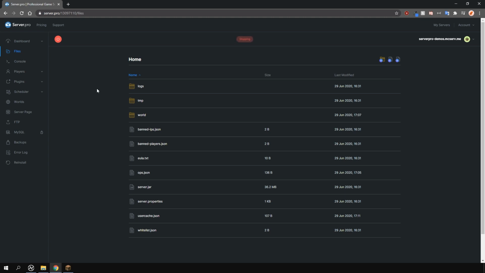Now find your world. Mine is just called world. Click on it to go into the folder and find the dim-1 folder. This is actually your Nether world. To reset the Nether, we're simply going to delete it by highlighting it and then pressing the delete button near the upper right. If you'd like to keep your Nether world, you can simply just download it for safekeeping, but I'm going to just delete it.